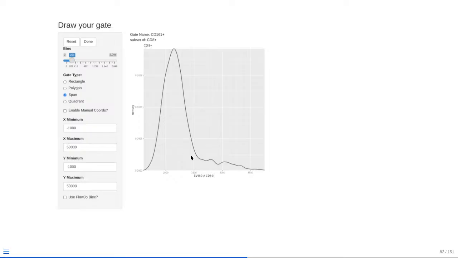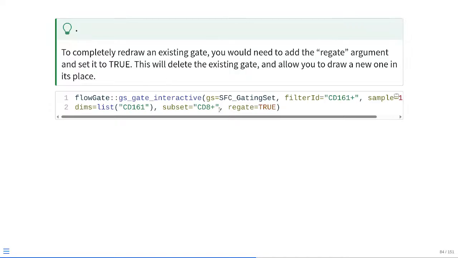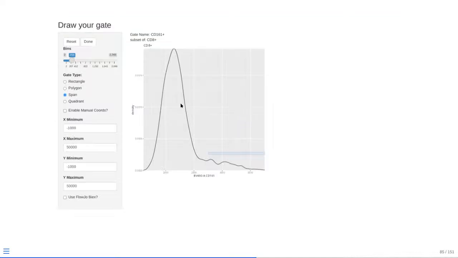But let's say I completely mangled this gate. I use the span, and now it's grabbing some of my negative cells, and I accidentally clicked done, and it's now present within my gating set. So if you want to just go ahead and redraw this gate entirely, what you're basically going to do is provide a new argument, which is regate is equal to true. This will basically go into your gating set, delete the existing gate by that same name, allowing you to redraw another one on the Shiny app. So as you can see, same line of code that we had before, just setting regate is equal to true. And then on relaunch, we can then regate correctly and then save it so that way we're able to update.